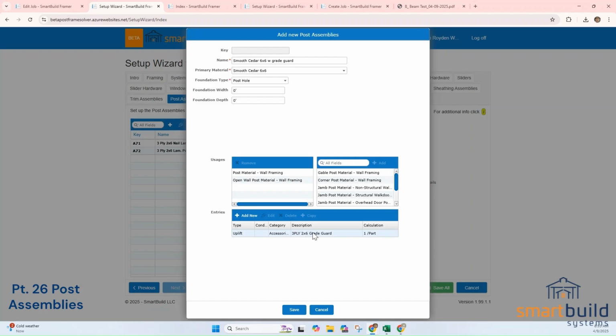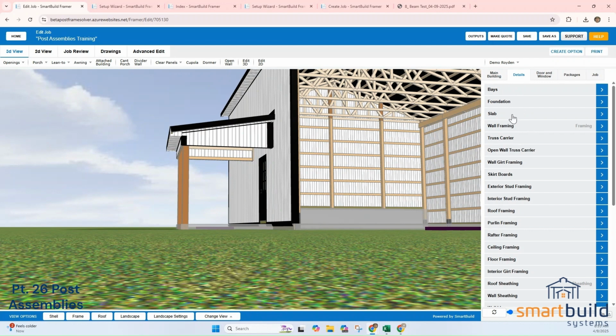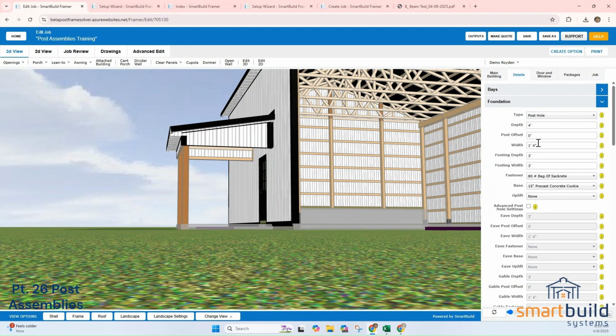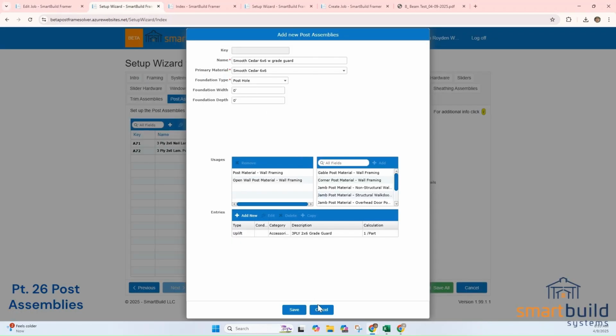In this case, it would not show this item. It's an uplift. It's not shown in the model, and the post length is not being affected, but you can have the correct size grade guard coming in with your product. So if you go back to the current way Smartbuild was working, you would have had to select a different grade guard and automate all that in all these settings. Now, if you use post assemblies, it's going to automate those sizes for you.